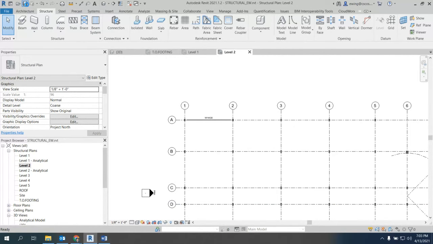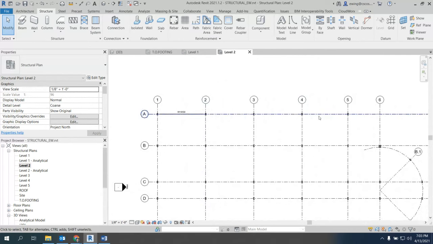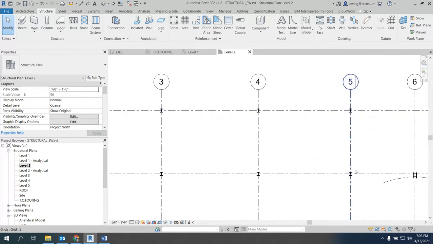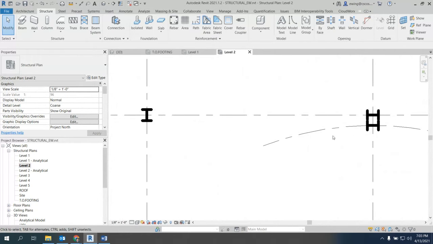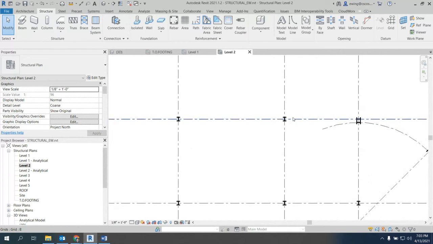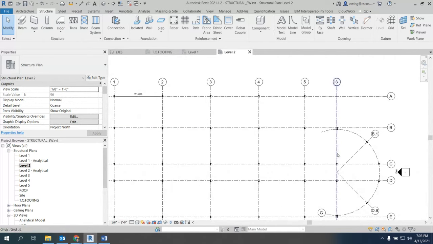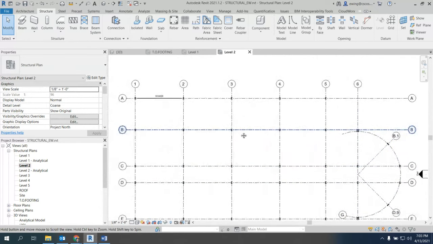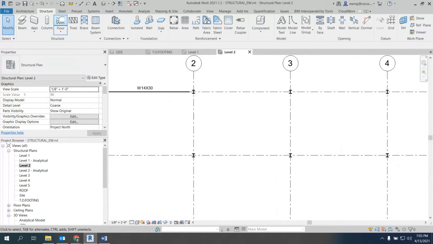Click save. And let's start stick building in our beams here. So just around here, it's a little hard to figure out where we're supposed to be, but let's just frame everything in except for this radial part here. So I'm going to go to structure. I'm going to go to beam.